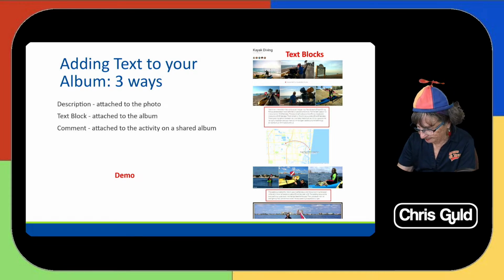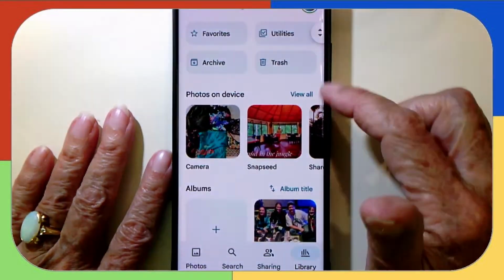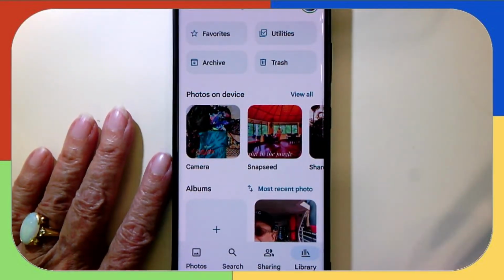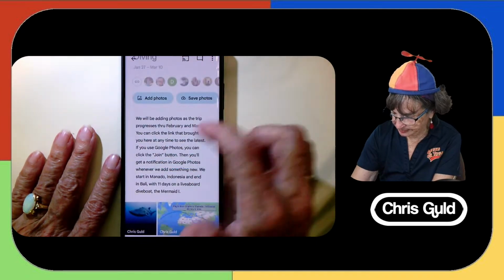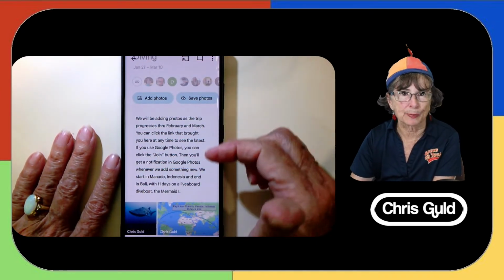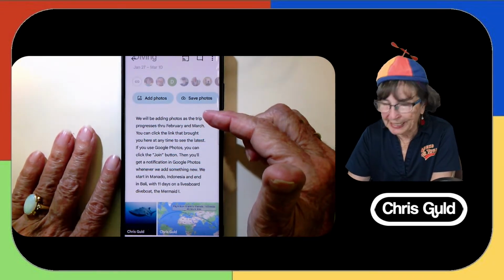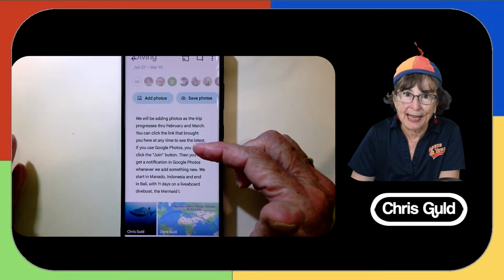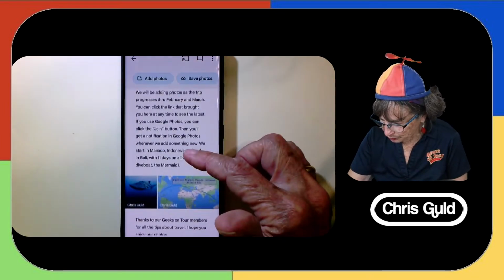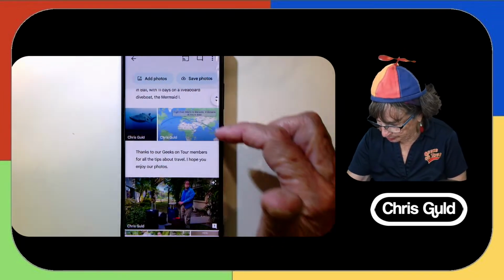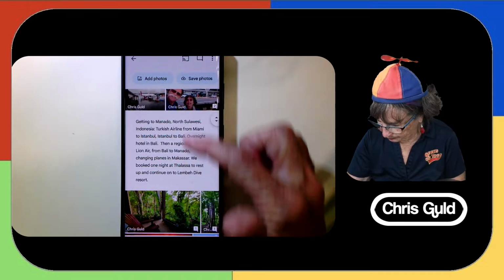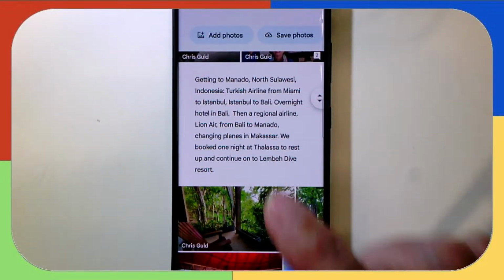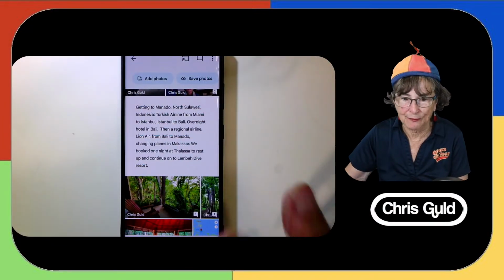So let me demo that, and I will do it on the phone. Let me put my albums back in most recent photo so I can show you the Indonesia album. If you are just looking at the Indonesia album, look at all this text that it starts with. I used the text block to give instructions to people, telling you we'll be adding photos as the trip progresses, through February and March. You can click the link that brought you, etc. Then there's a couple of photos, then a thanks to our Geeks on Tour members for all the tips about travel. Then there's a bunch of photos, then another text block. But you only see this if you're looking at the overall album.